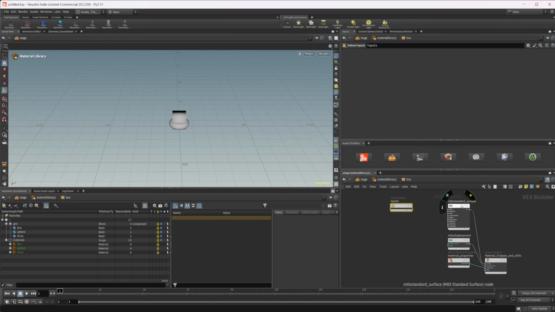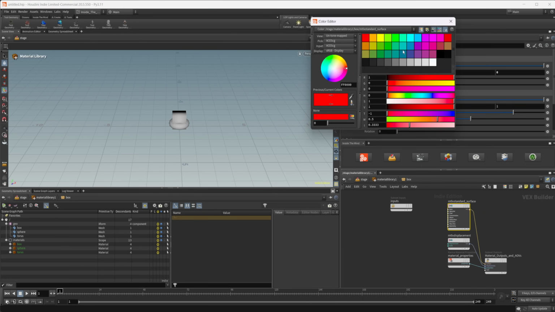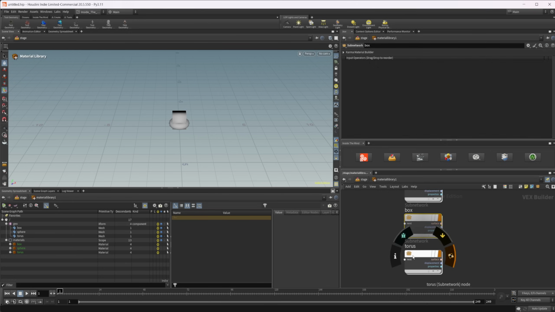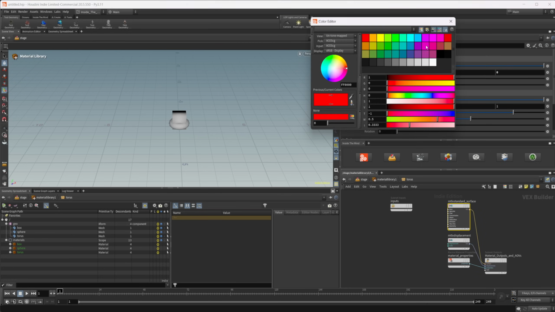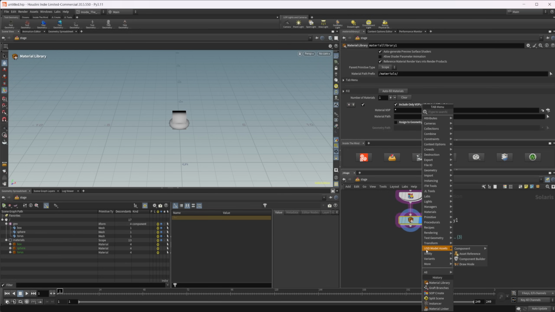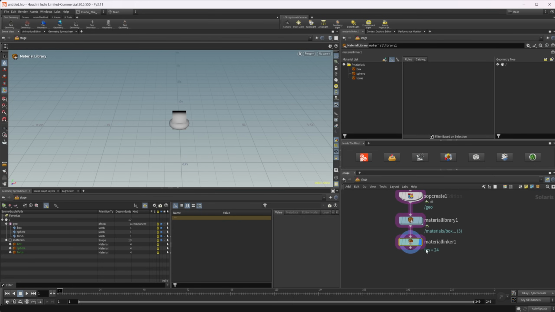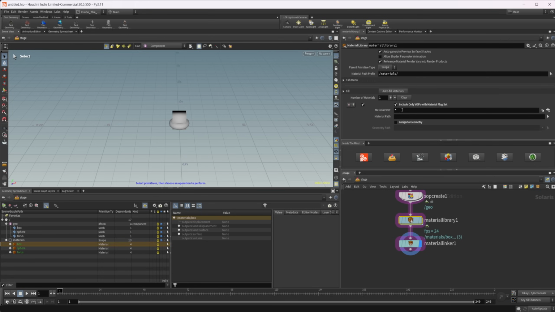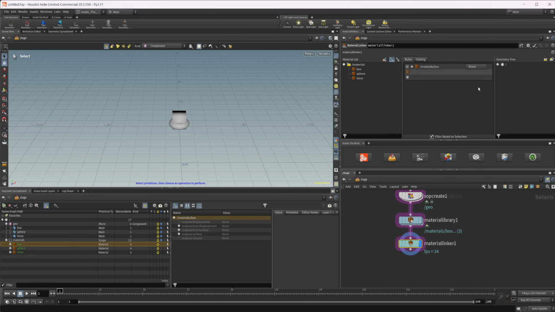And then let's change the colors of these as well. We'll set the box to green, and for the torus, we can make it this blue color. So let's go ahead and assign these. I'm going to use a material linker because I personally like it, but you can use the material library and assign through there, or an assign material node, whatever works for you. Let's assign each one to its corresponding object.